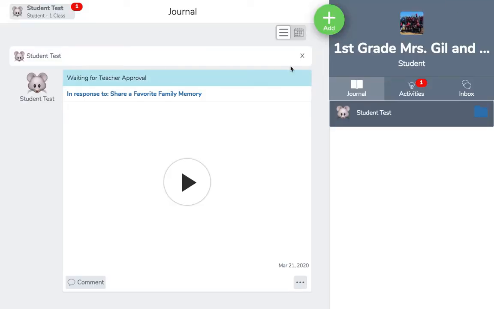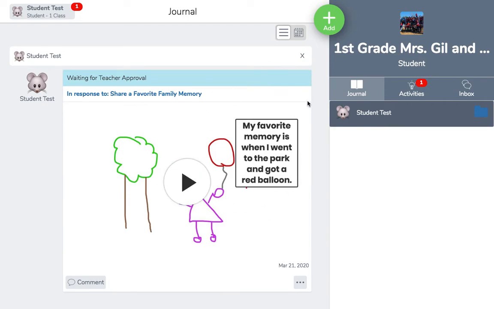And now this is where I can see what my student has responded to this assignment. So that's one way you could do it, or like I mentioned before, you can complete the assignment on a sheet of paper. You can write it, draw it, and then take a picture and upload.